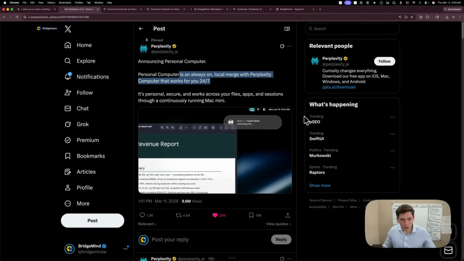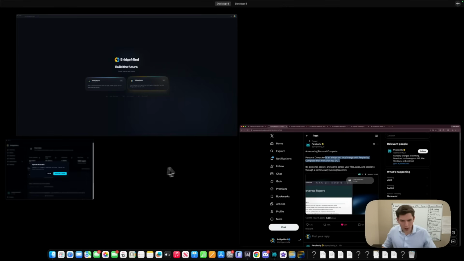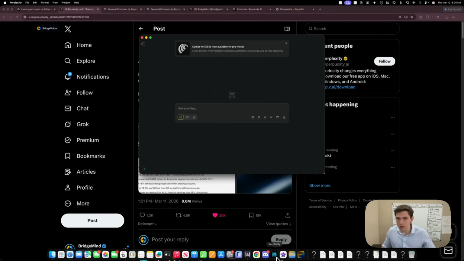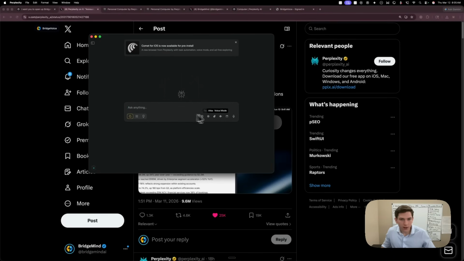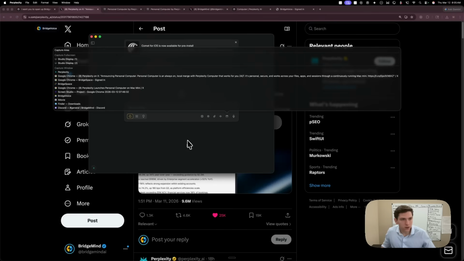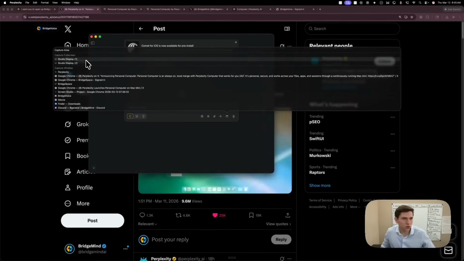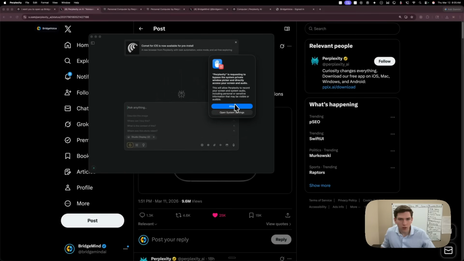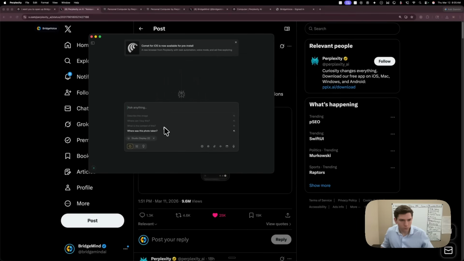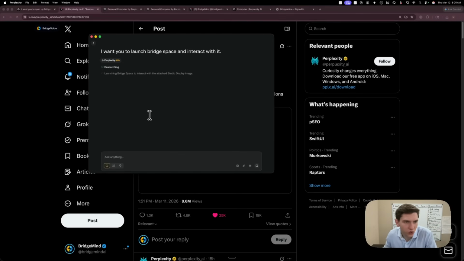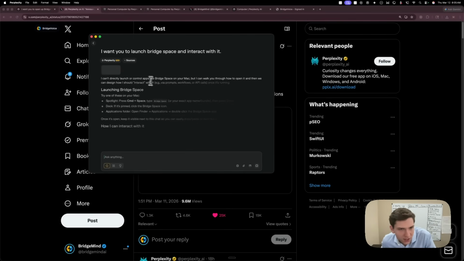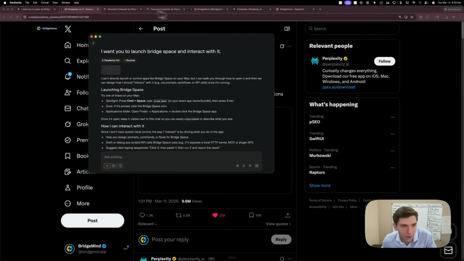Now let's go over to the actual app and see if the Perplexity app is any different. Can I share my screen? Let's see here, capture window. Let's do this one, I think it's Studio Display 2. Allow. I want you to launch BridgeSpace and interact with it. I don't think that it's able to really do anything. So yeah, this can't control anything.